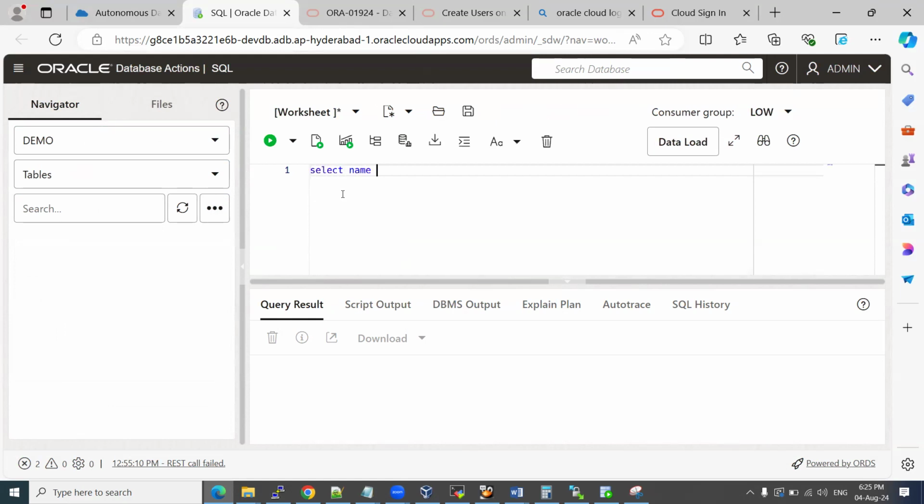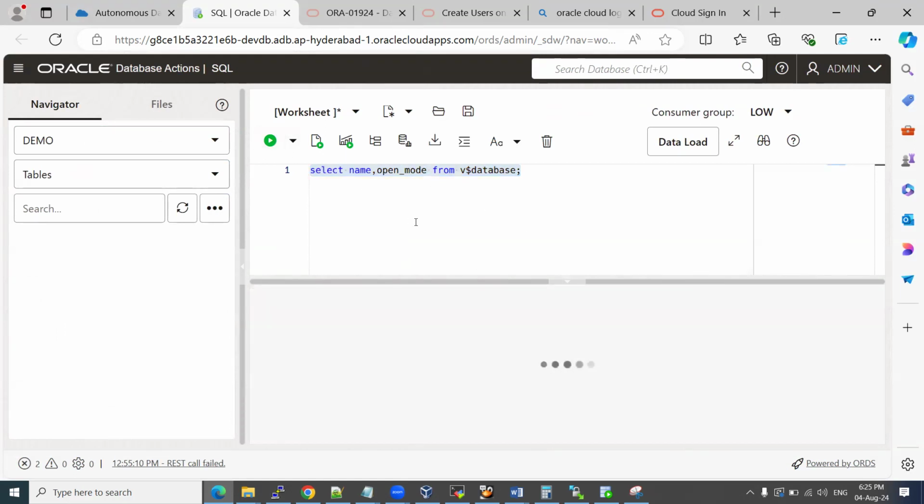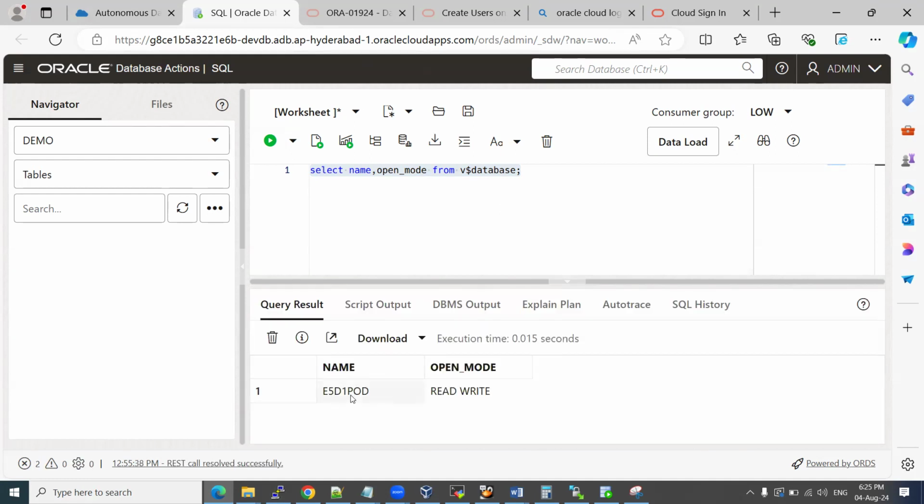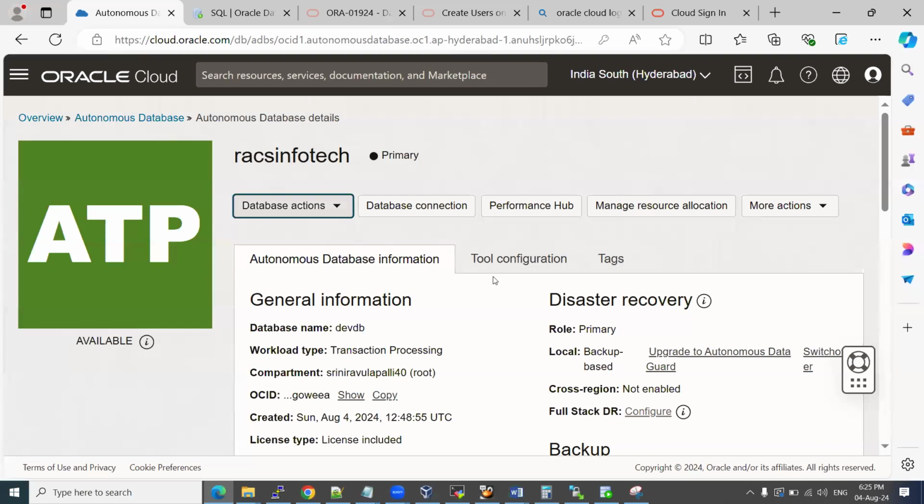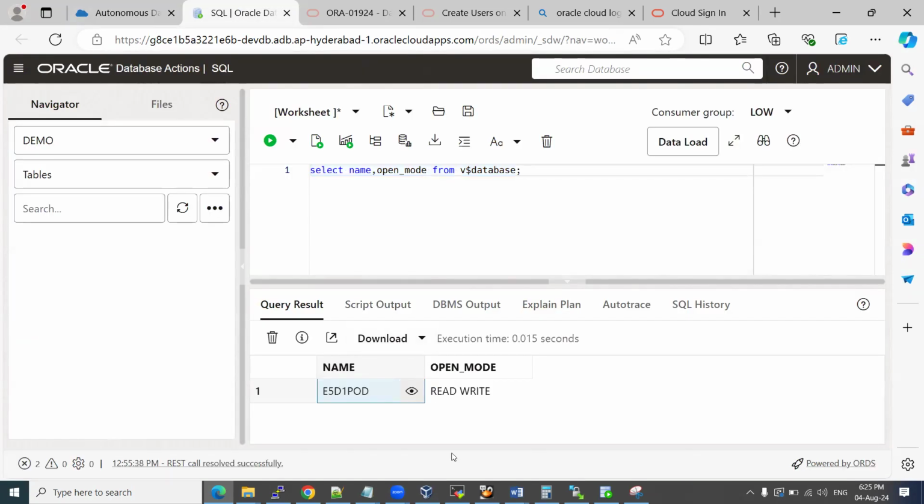Okay, select the name, open mode from database. So same as how we usually execute in SQL Developer and other tools, we can do it here itself, the same query. So here this is our database name and read write mode. Now inside of this we are able to connect it, right? If I want to connect from outside, this is inside the cloud console itself, right? So let me take a snap of this.